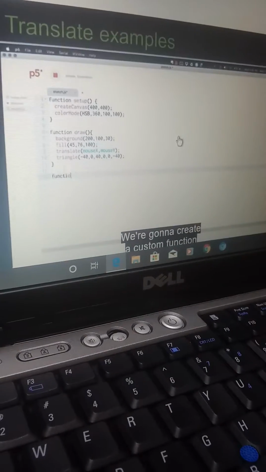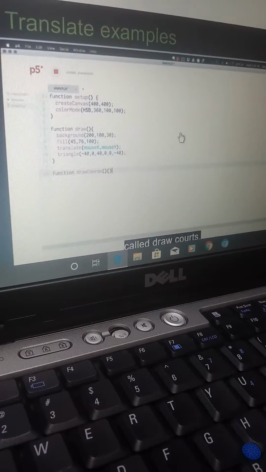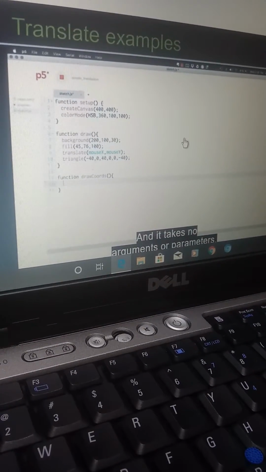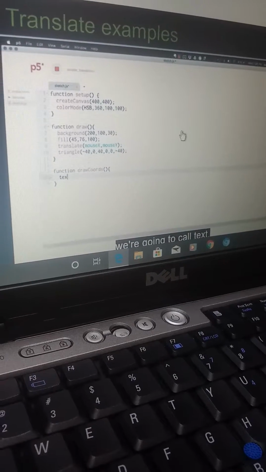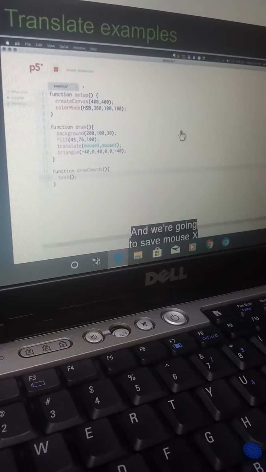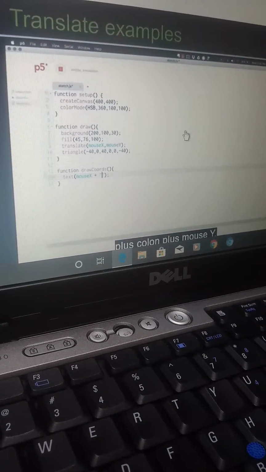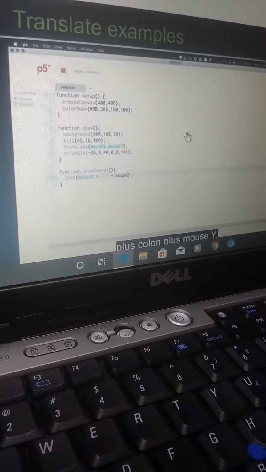We're going to create a custom function called drawCoords, and it takes no arguments or parameters. And what we're going to do is we're going to call text, and we're going to say mouseX plus colon plus mouseY.